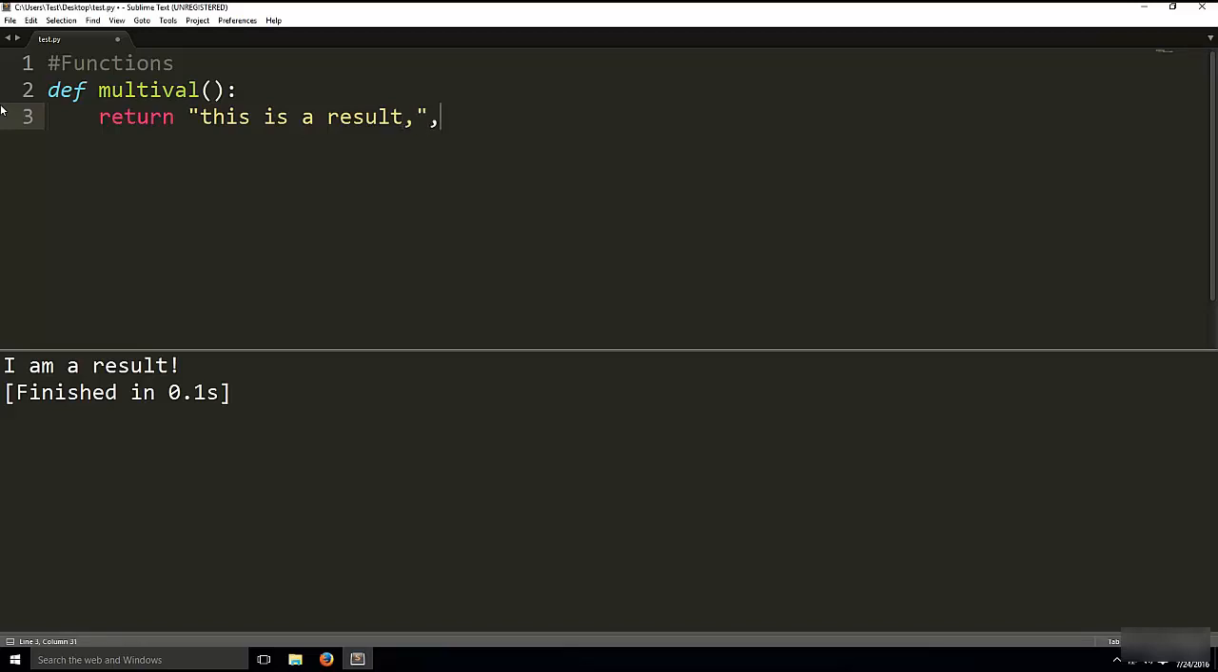Let me fix the string. We have a comma, and it's separated by the other value. So as you can see here, we have two values, and they're separated by the comma. And notice that this function is printed out in parentheses, which you're going to see right now.